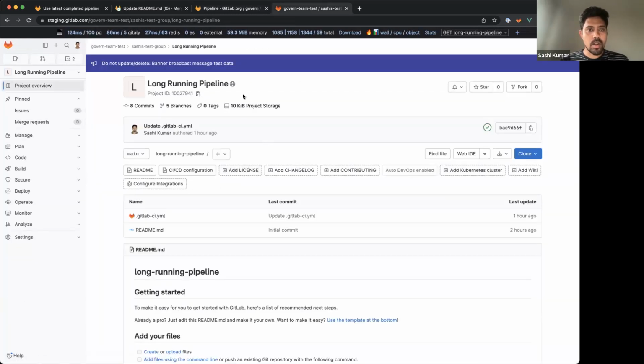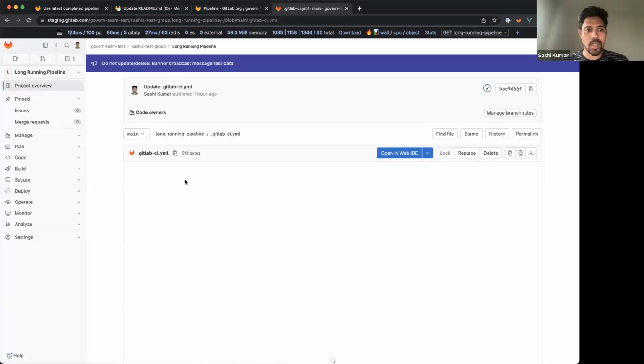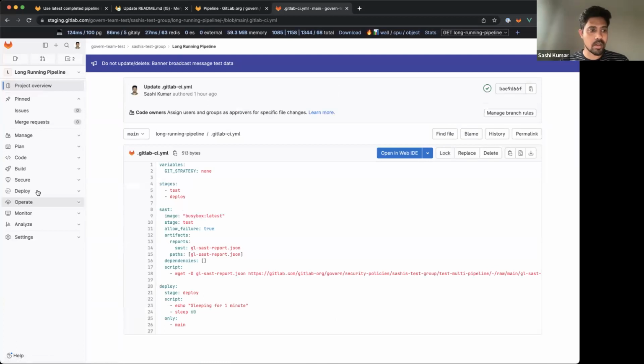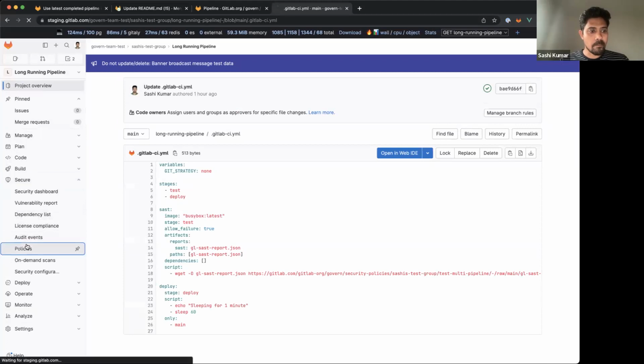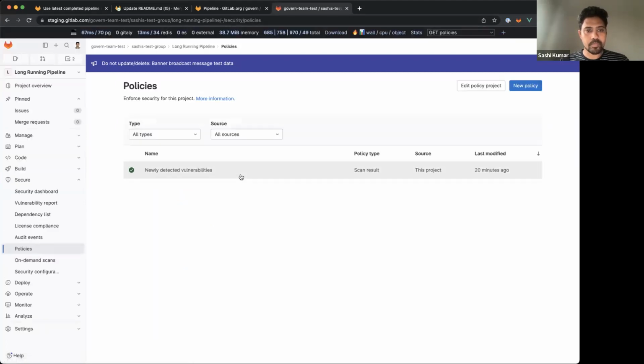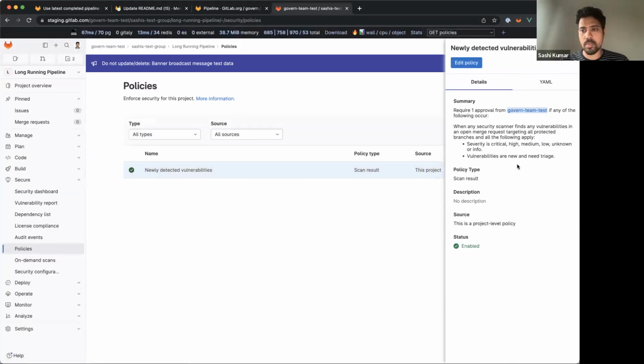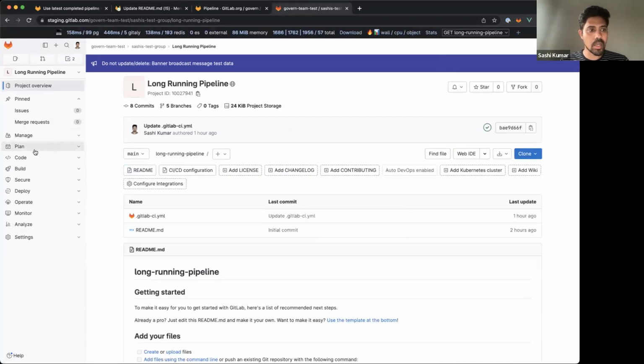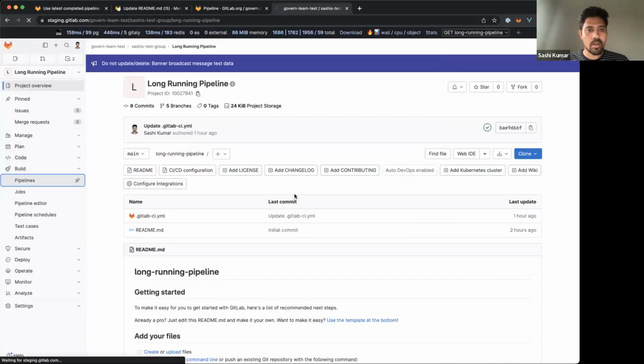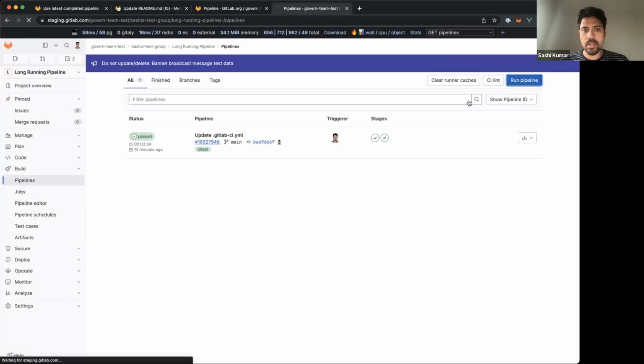So to demonstrate that, I will quickly go to the staging project where the feature flag is enabled. So it's the same project with the same jobs and same set of policies as well. Yeah, it has the same policy that requires approval if any newly vulnerability is detected. So I'll do the same thing. I'll quickly run a pipeline on the default branch.